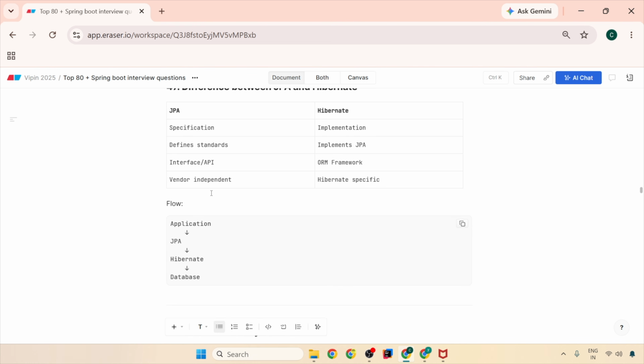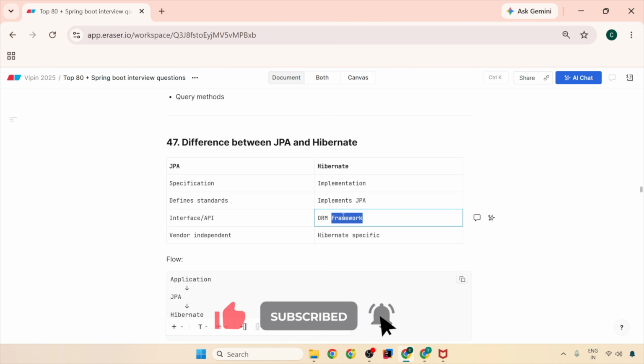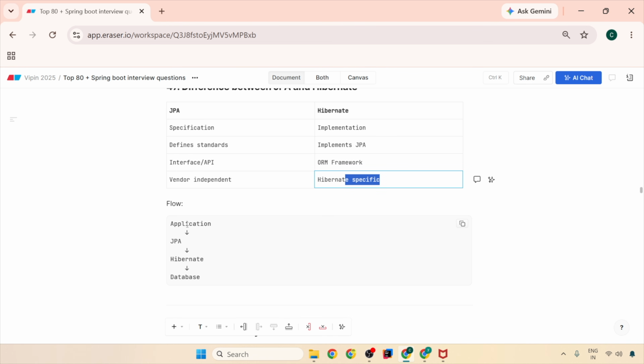What is the difference between JPA and Hibernate? JPA is just a specification with interfaces and APIs. Hibernate is a proper implementation with proper classes and frameworks which implements these interfaces. JPA is just the standard, while Hibernate is an implementation of JPA. It is vendor independent, while Hibernate is Hibernate specific. So what happens is your Spring Boot application does not directly interact with databases, but it interacts with an interface first, which is JPA. And then through the classes, the implementation happens through Hibernate.